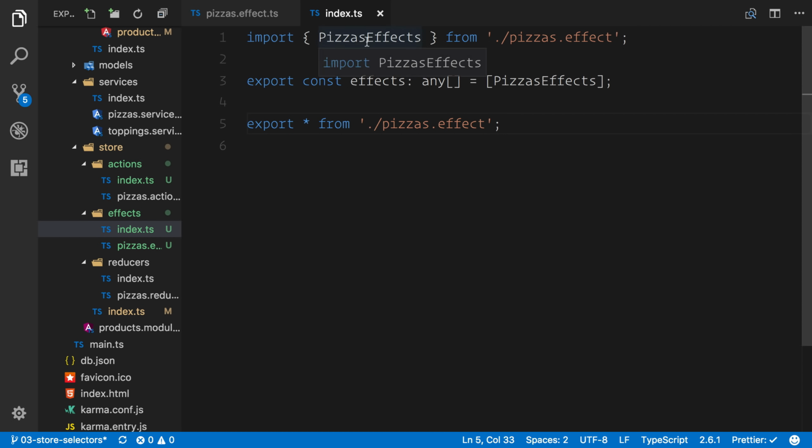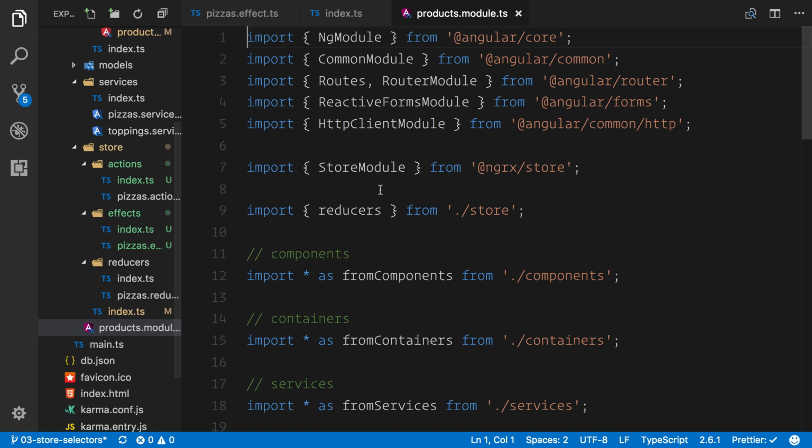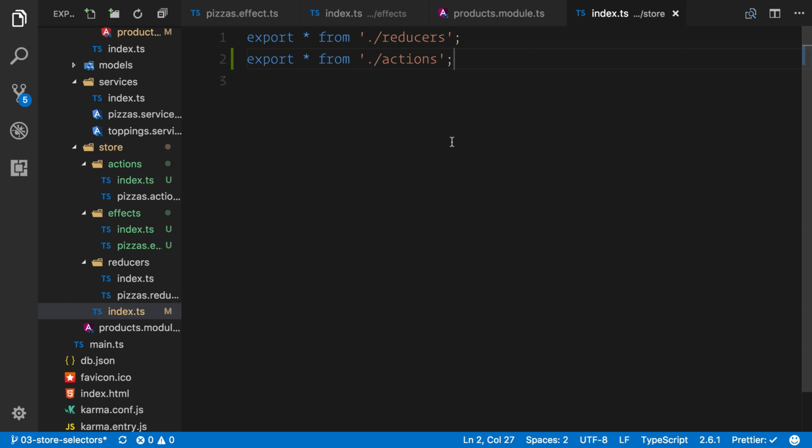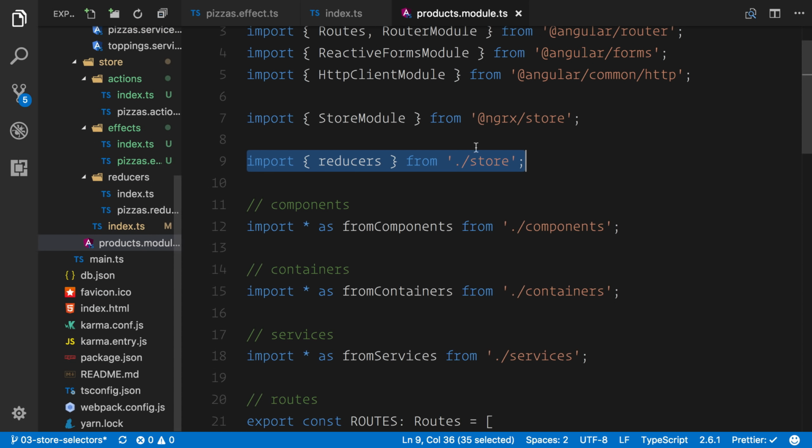We're importing our pizza effect, which we just created, and we're exporting a property called effects, which means that in our products module, we can go into our store. You see this line here, we have import reducers because we pass everything up. And in making this change inside of the index.ts, there's one more change that we need to make here, which is exporting those effects and passing them back up. Once we've done that, we can then import the effects.